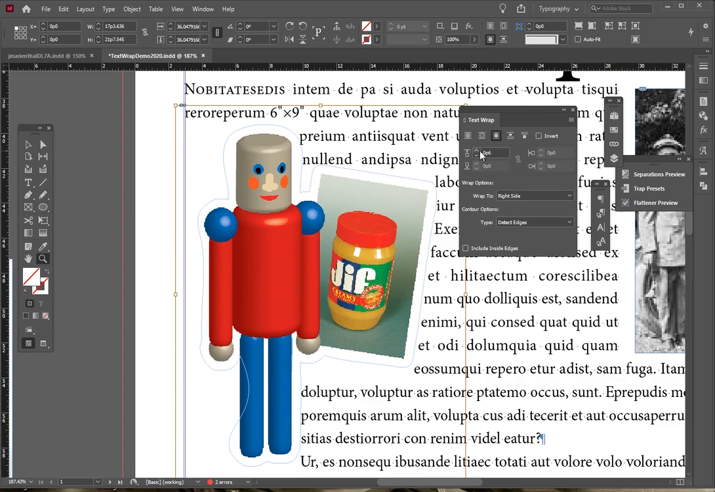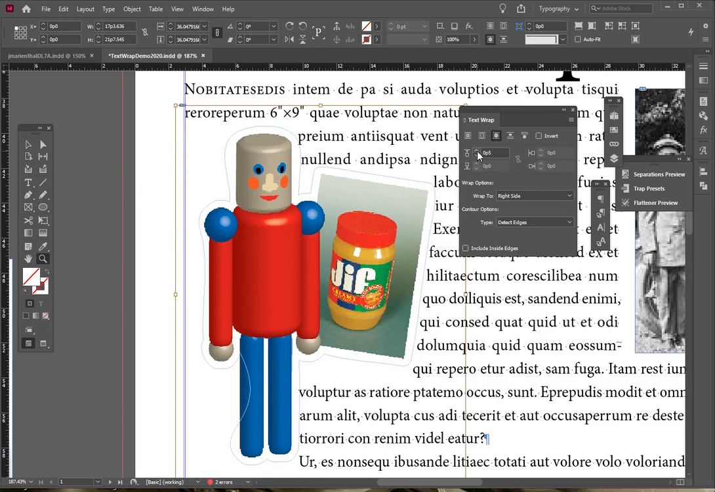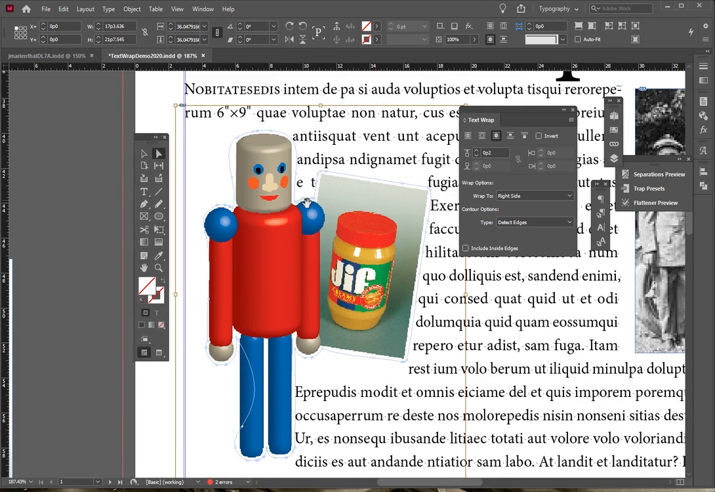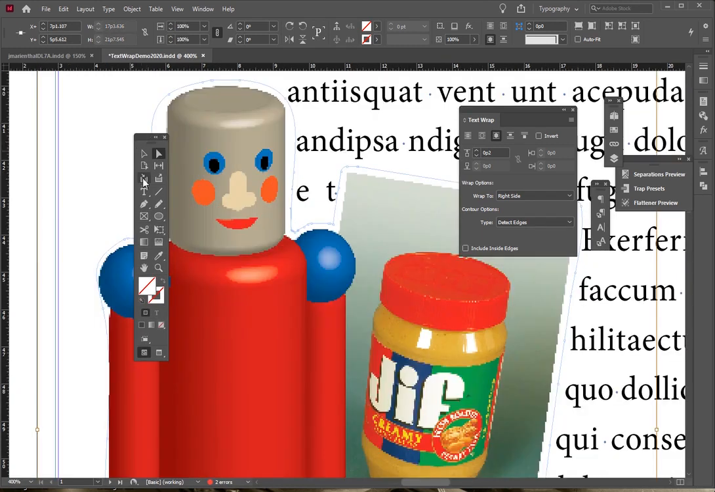And if you're worried about words popping into little holes, say if I reduce the size of this and I start getting type wrapping into holes there where it will affect the readability of the type, I could use my direct select tool and edit the anchor points. I can actually use my minus anchor point tool and just start getting rid of some of these anchor points.